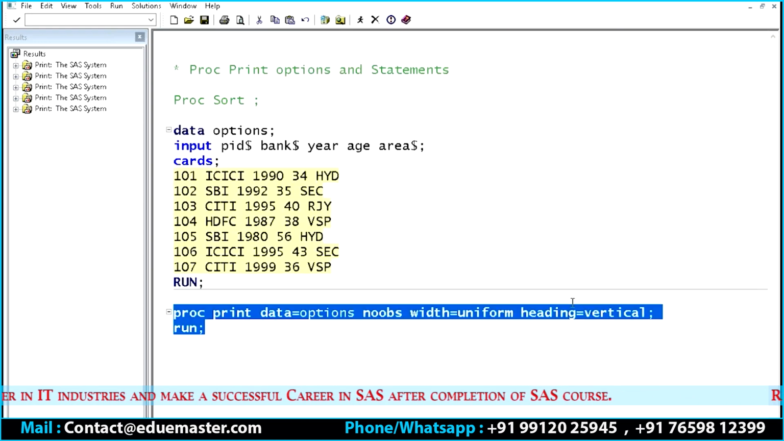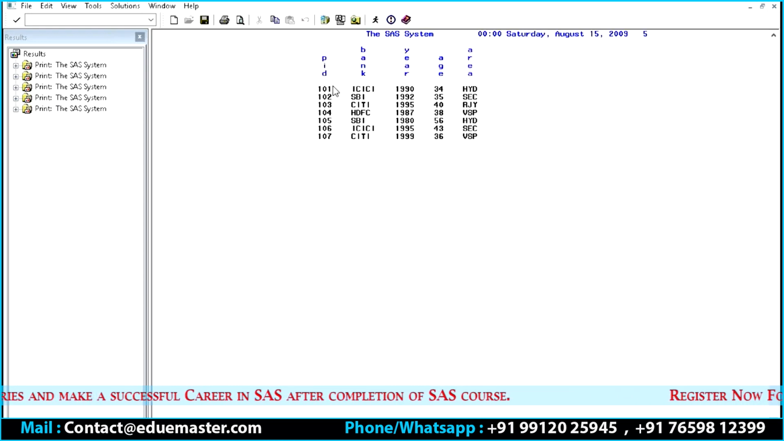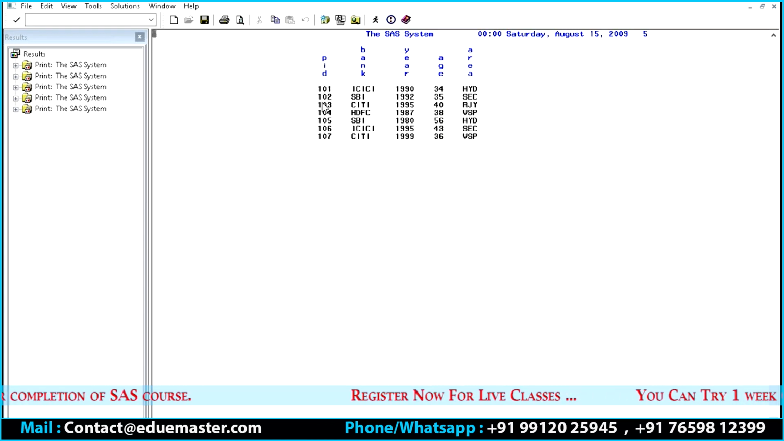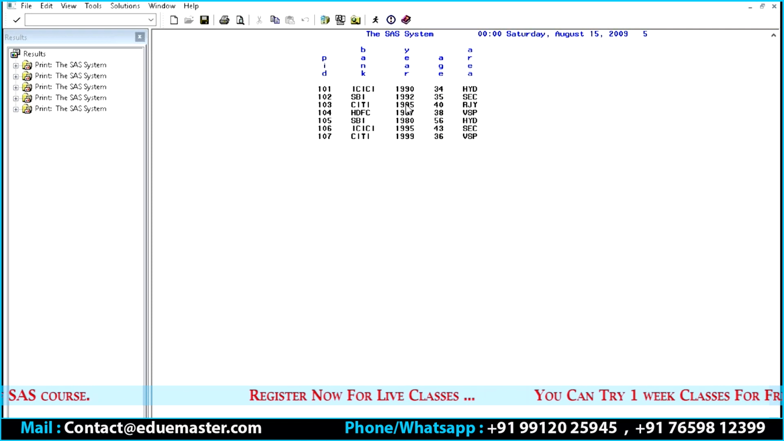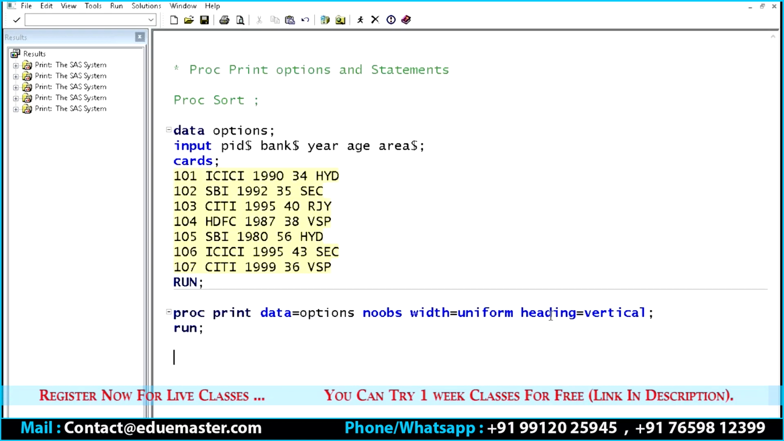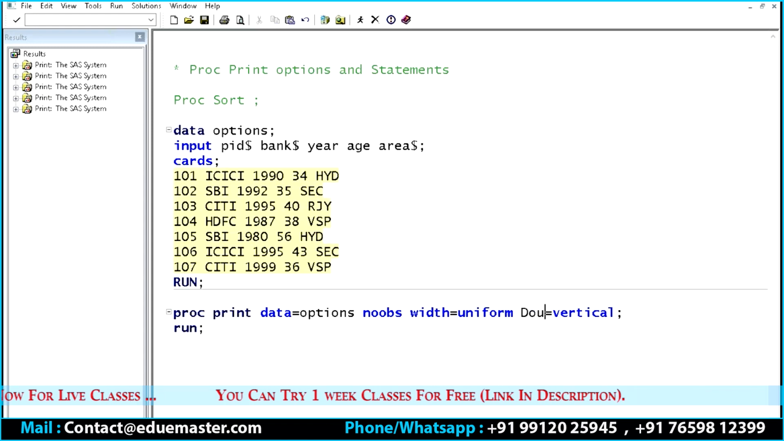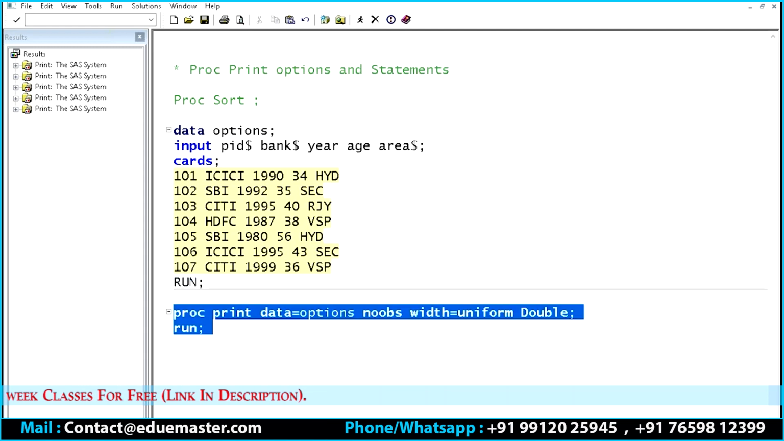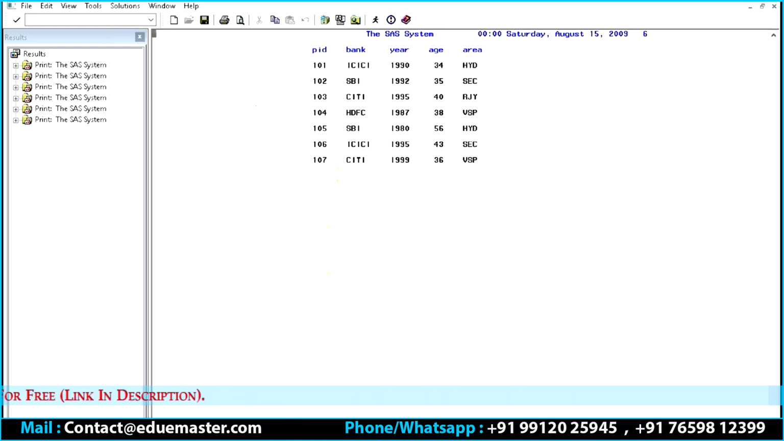Now, by using the option width, you are increasing the gap between two columns, right? Between two rows, if you want to increase the space or double the space, you can do that by using the option double. See, it is increasing the spacing between the two rows.